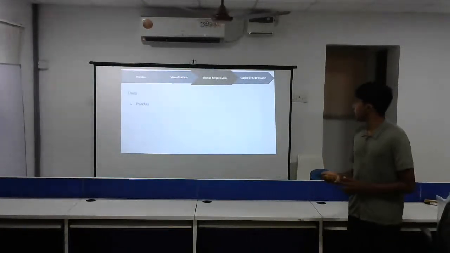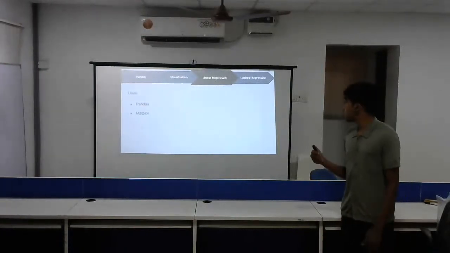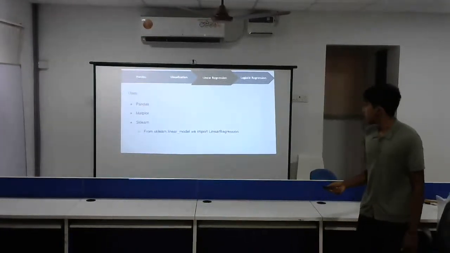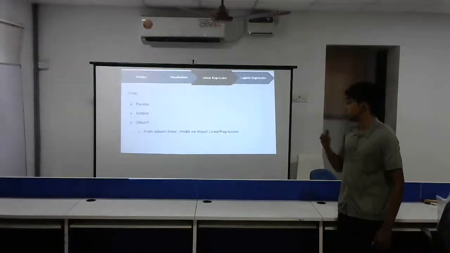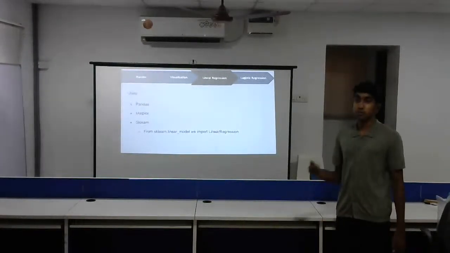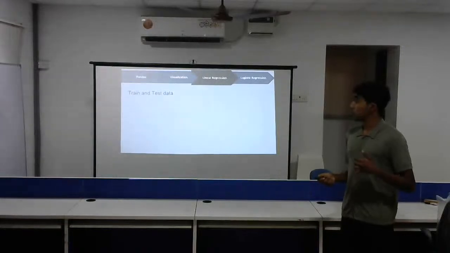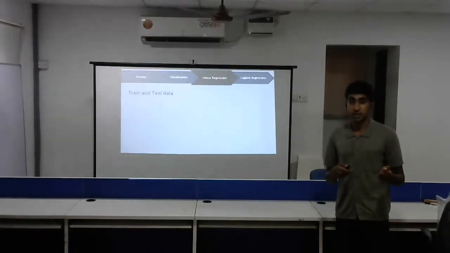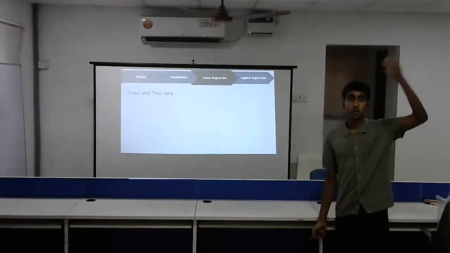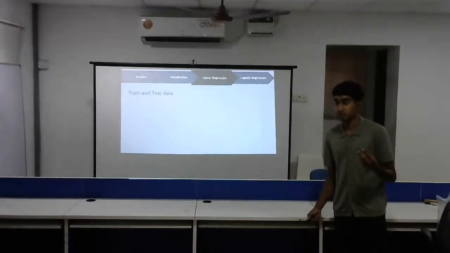So it uses pandas, matplotlib, and sklearn, and from sklearn we import LinearRegression to help us with our linear regression. First we have to train and test the data. There are two different groups: train data and test data. We take all the data in the data frame and split it into these two groups.